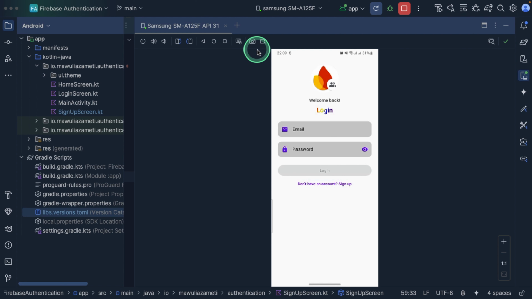There is a reason why thousands of developers trust Firebase Authentication for their apps. It is secure, reliable, and surprisingly very easy to implement. Here is how to add it to your Android app.